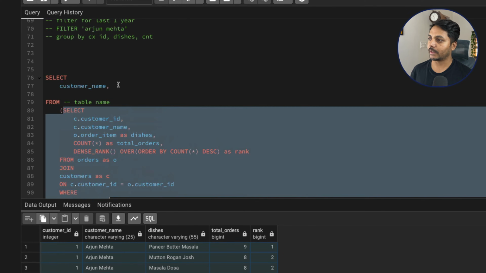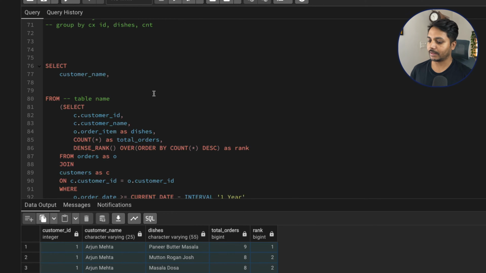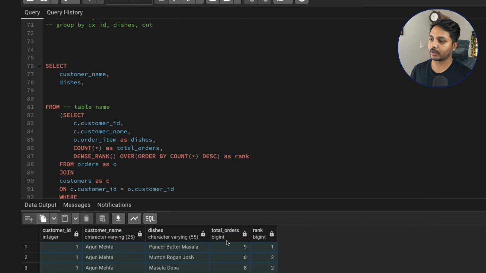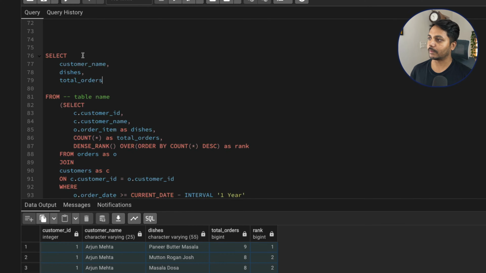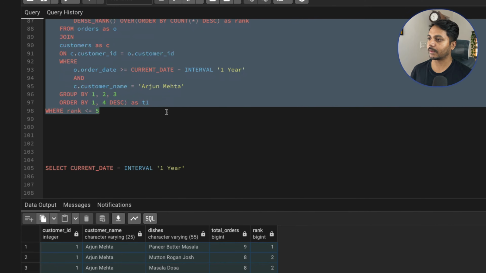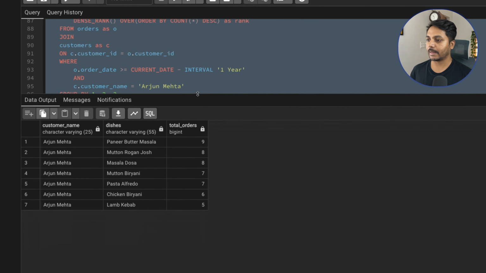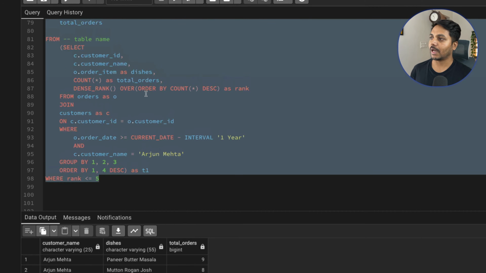So we will say we need the customer name, we need the dishes, and we need the frequency, which is going to be total orders. We don't even need the rank. All of these things come from this. So we have a nice clean result which you can see here. You can take a screenshot and include it in your PPT along with the question, along with this query.